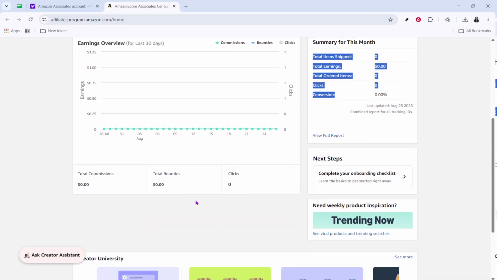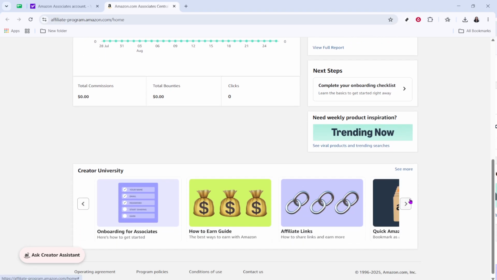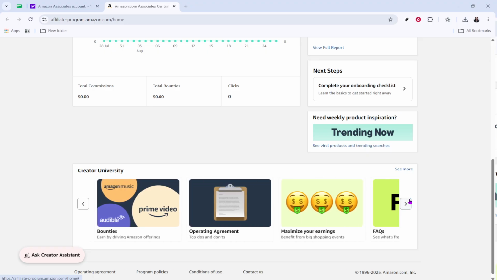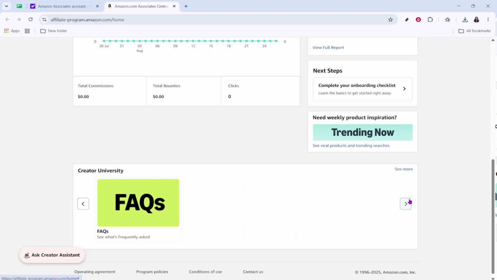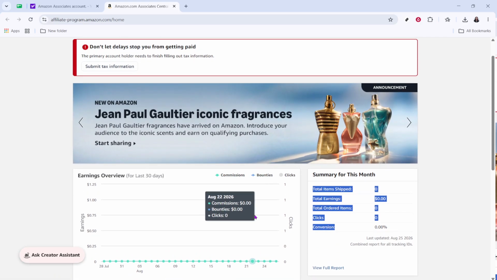Some beginners may only earn a small amount at first, while creators with larger audiences and consistent traffic may earn more. However, income can vary significantly, so it's best not to rely on specific monthly earning figures as a guarantee.